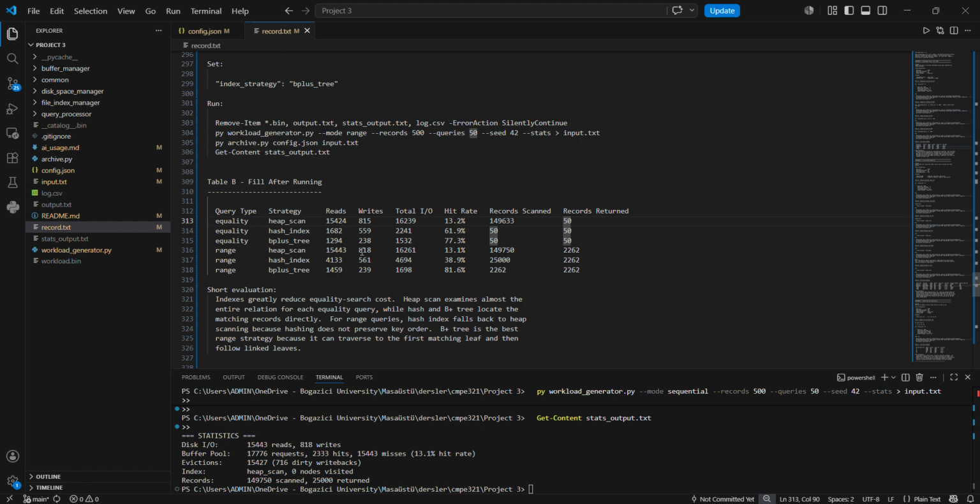For equality queries, a heap scan is clearly the worst. You can see a total of about 16,000 I/Os, while hash and B+ tree are much better. This is because each equality query searches through the table. Hash index is much better for equality, with a total of approximately 2,000 I/Os.